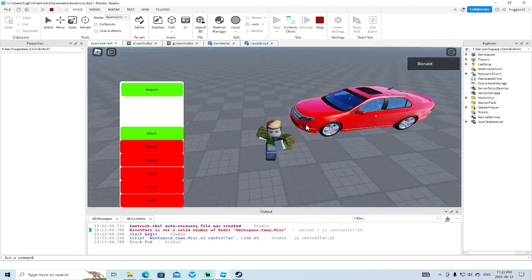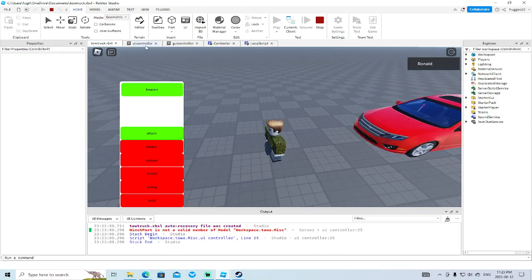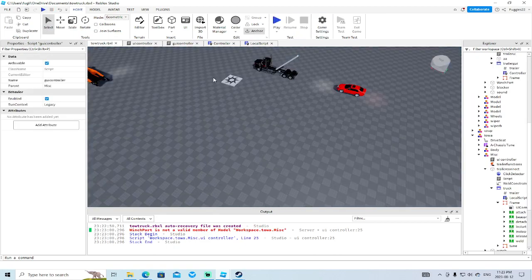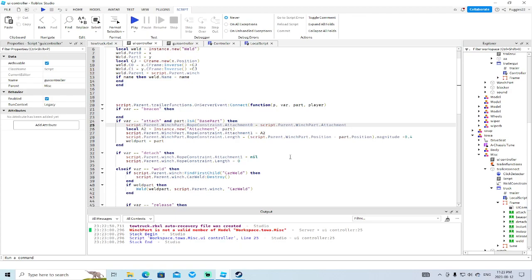Yay! Oh, winch part is not a valid member of workspace. What? Now I got a different error, but that worked. Okay, so what is it saying? It's saying winch part. It's not winch part, it was winch, right? Yeah, because I copied that.